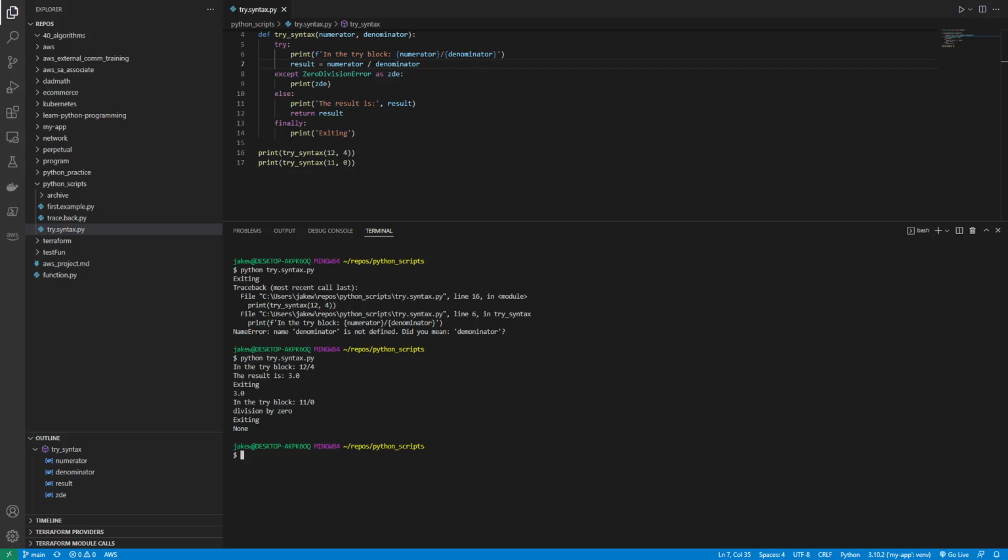When the denominator is 0, things change. Our attempt to calculate numerator divided by denominator raises a zero division error, and as a result, we enter the except block and print ZDE, which was the zero division error, and we saw that in my output. The else block is not executed because an exception was raised in the try block, and before implicitly returning none, we still execute the finally block. So take a look at the output and see whether it makes sense.